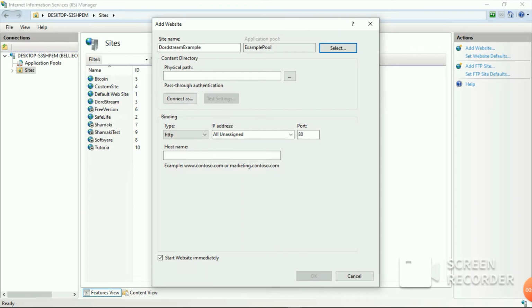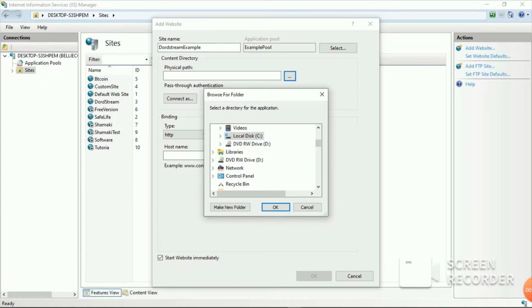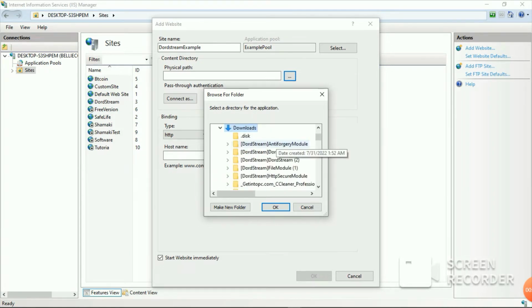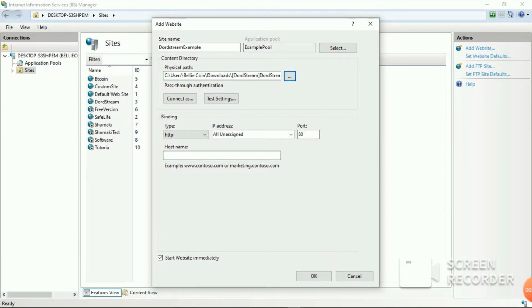Now the physical path is the path to where our file is, which is the DordStream we downloaded from the official website. So we can come down here and click here. Let's find it in downloads. I think it's DordStream 2. Here we have a database folder and the DordStream folder, and this DordStream is the path to the software. So let's just click OK.